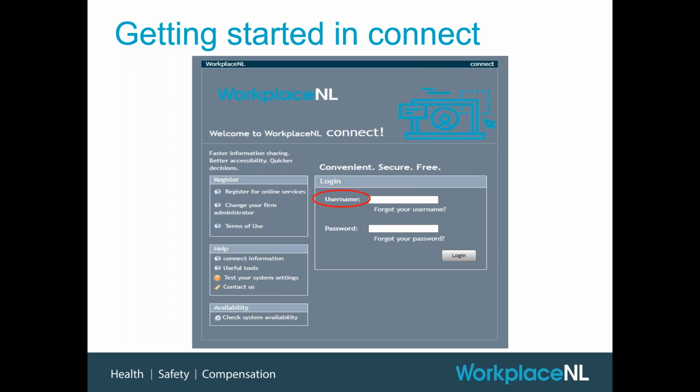If you have an account, enter your username and password shown by the red circles, then click Login. If you cannot remember your username or password, select the Forgot Your Username or Password options, and a link will be sent to your email to prompt you to confirm your email and create a new password. If you don't receive the email, please ensure that you check your spam or junk mail.